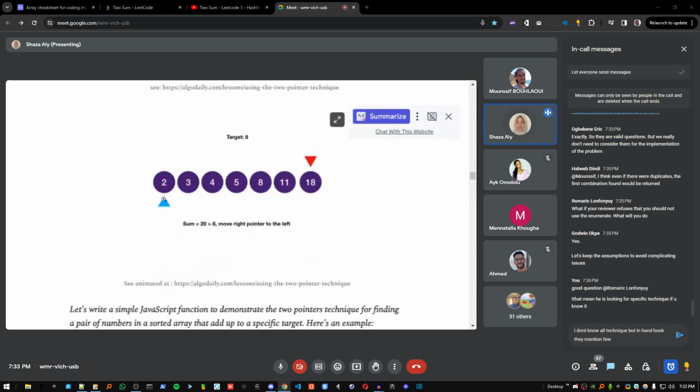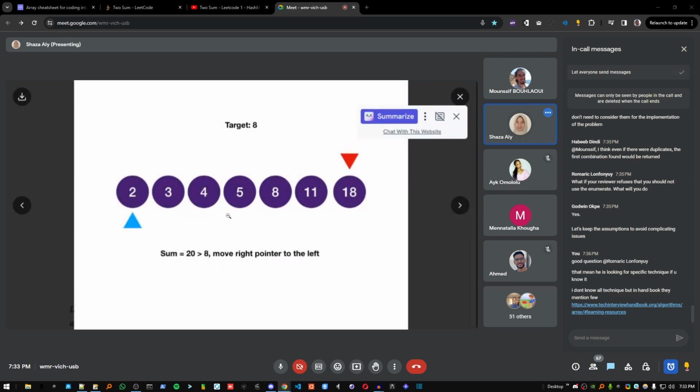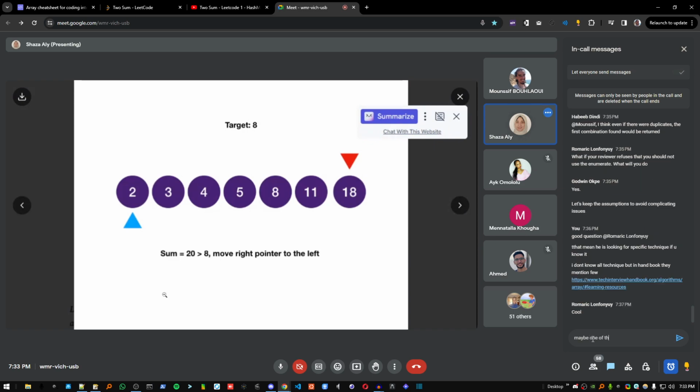In that case, if we have this list, and I need the sum to reach a certain target like 8, I will initialize a pointer at the left, which is 2, and at the right, which is 18. I will iterate in this list as long as the left pointer didn't meet the right one. So I will keep iterating as follows.